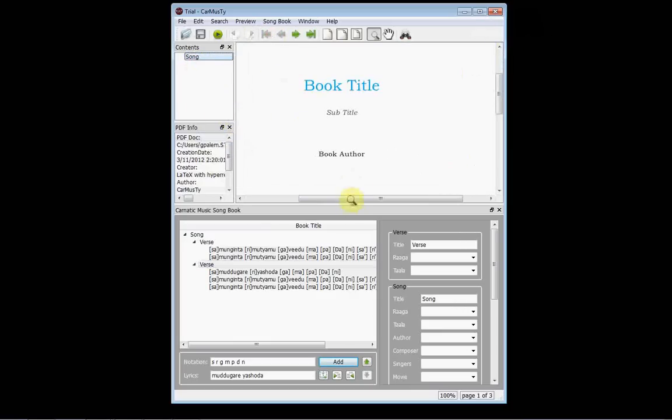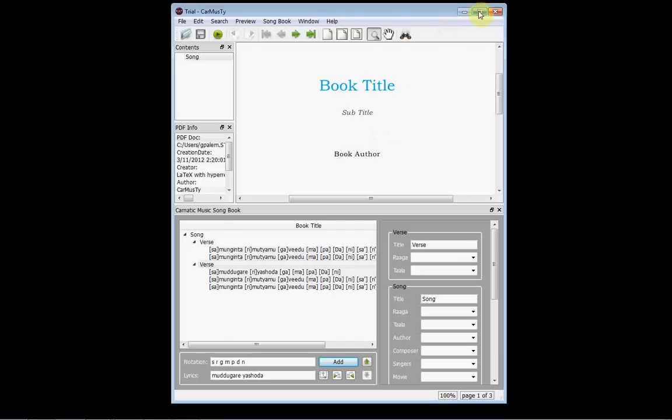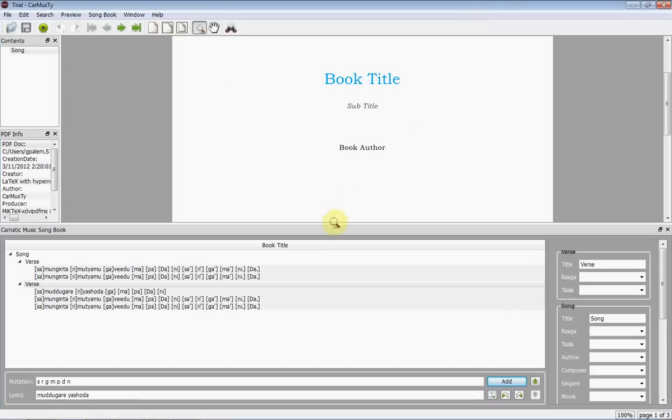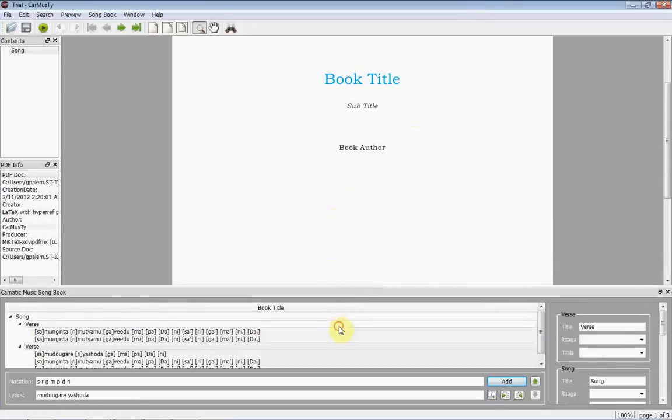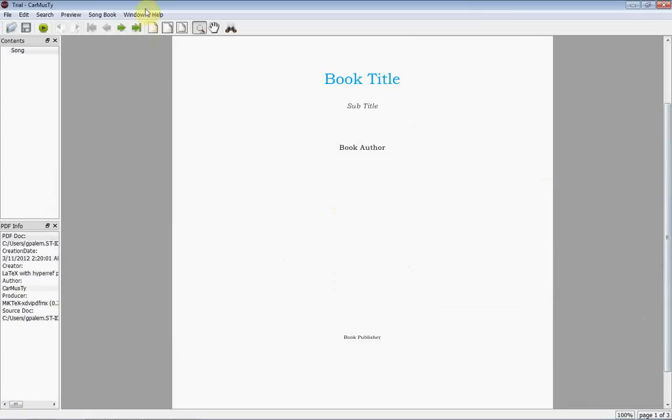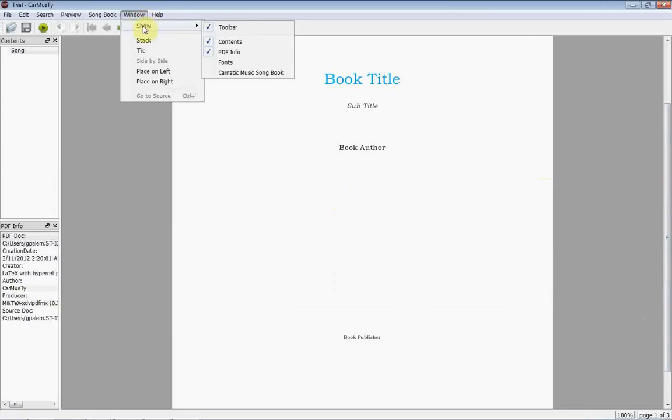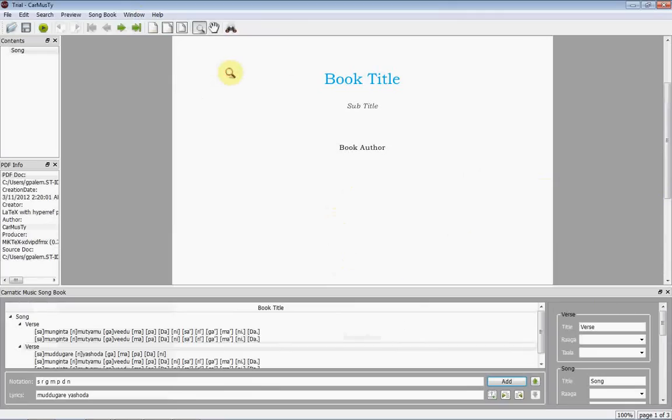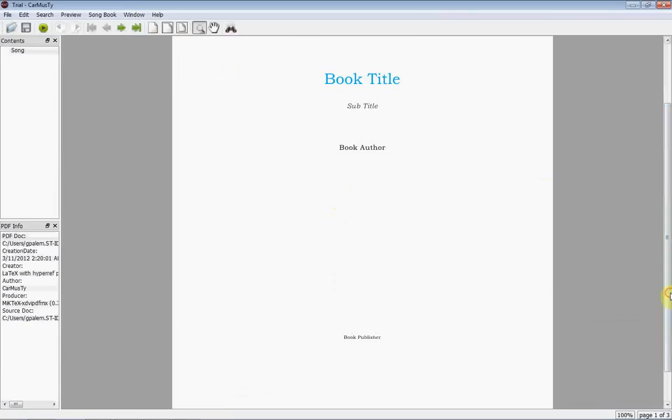Now this window here, this section is the PDF preview. Now let me maximize my application and let me drag it a little bit below. I can't drag it. Okay, you can always close this one if you want. You can open it back by going to the window menu, show, and then Carnatic Music Songbook. Okay, so alright, here is my preview.